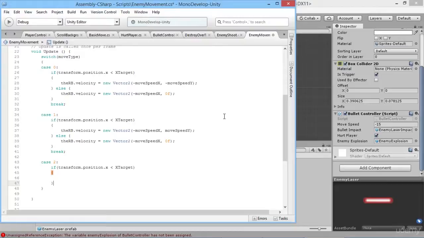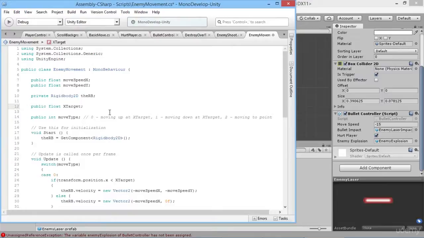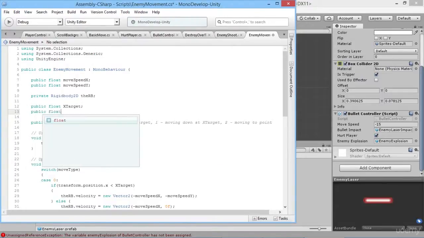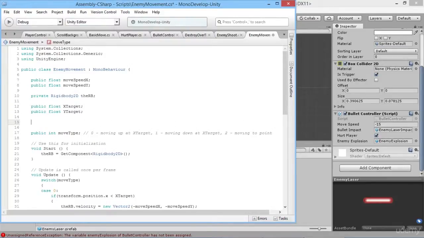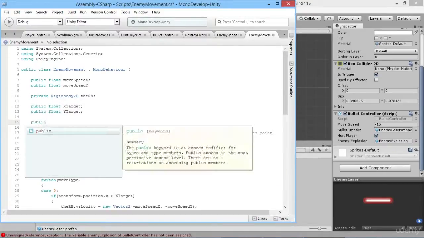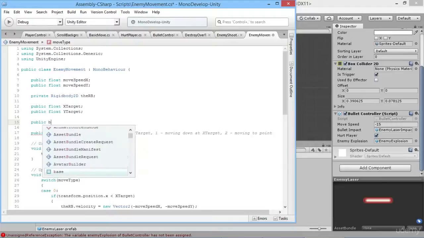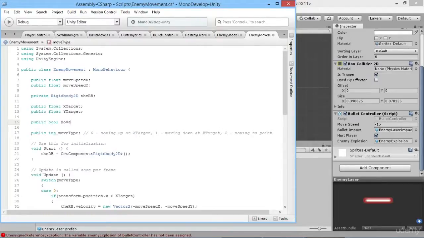But we also want to check if the player is at a certain position. So we're going to create a new variable here. Just below our X target, we're going to create a new public float Y target. And we're also going to add an extra step for allowing our players to be either moving towards this Y target up or Y target down. Now we could add an extra move type here, which would be number 3, but what we're going to do instead, just to give us some variety and some extra options, is add a public bool for move up.